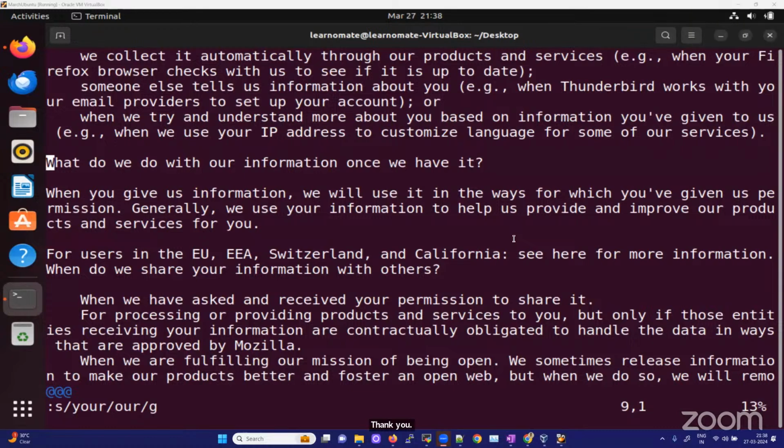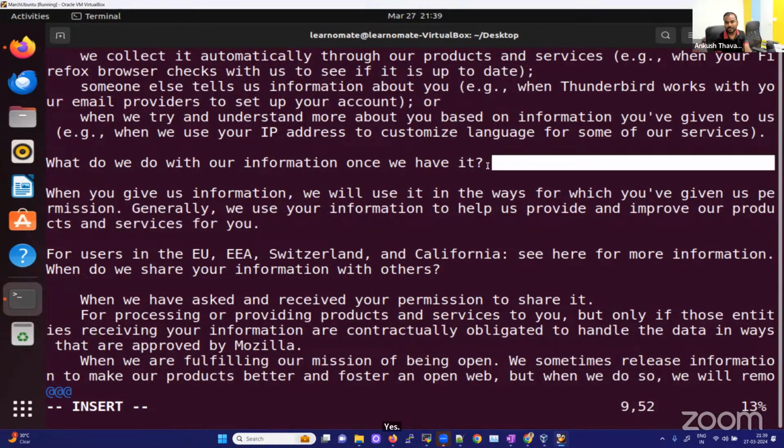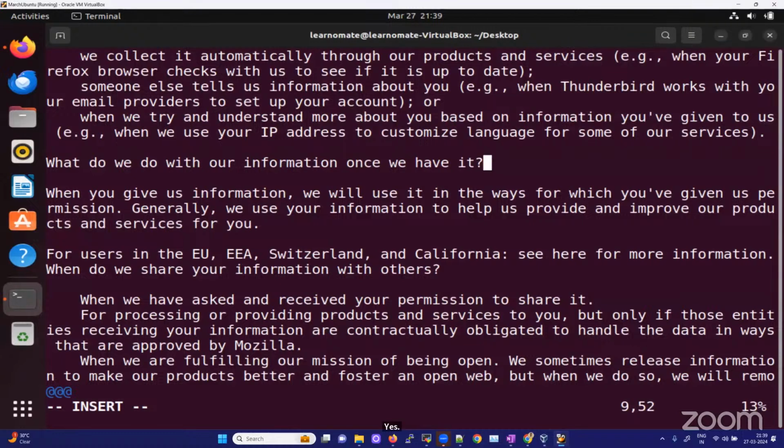Just use this now, the right direction, you can go there. Like, let's say I want to go here. Sir, I am trying that. Go inside the insert mode first. Okay, and then go like this now, you are saying in the last. Wait. Yes. So if I want to go inside the last, first of all, you go inside the insert mode and you can go till the last word only. Okay, last word only.